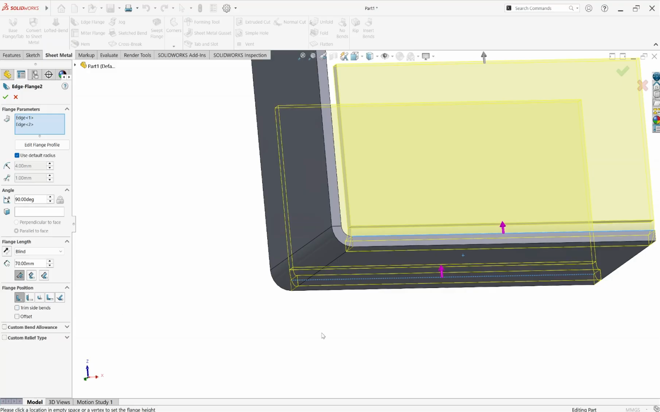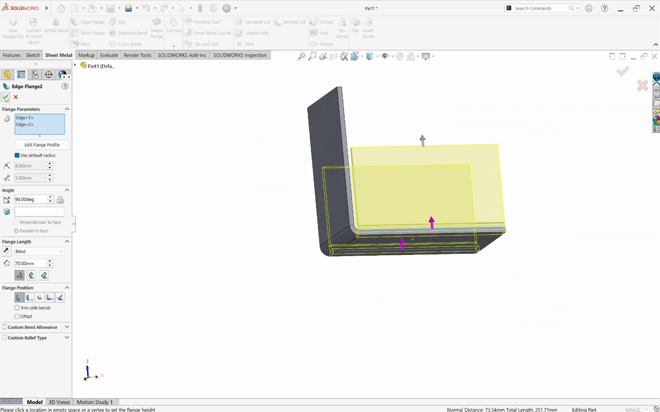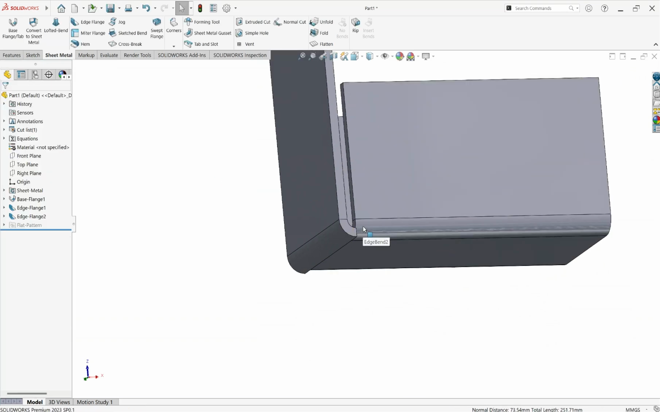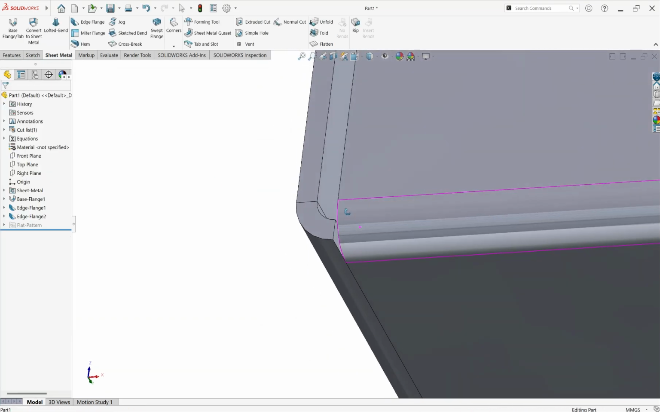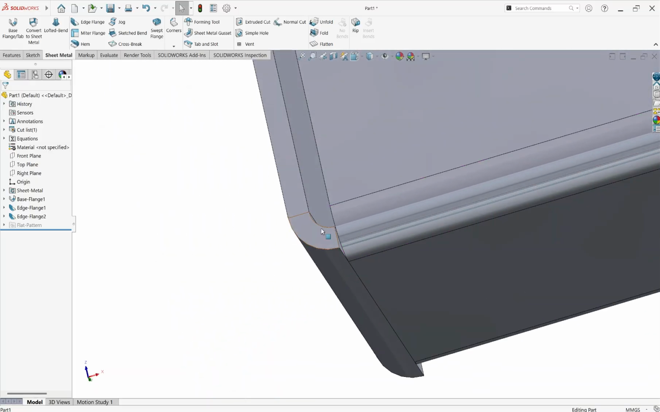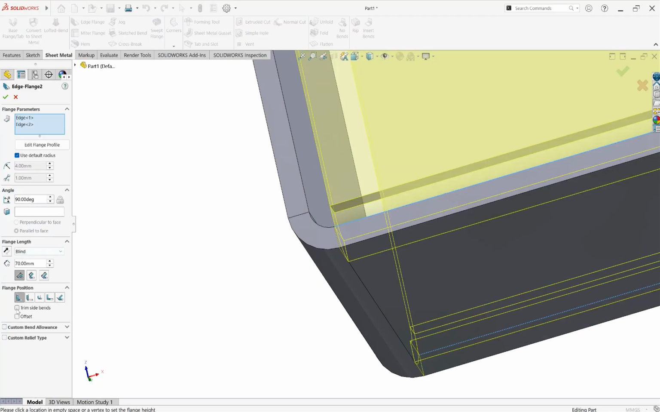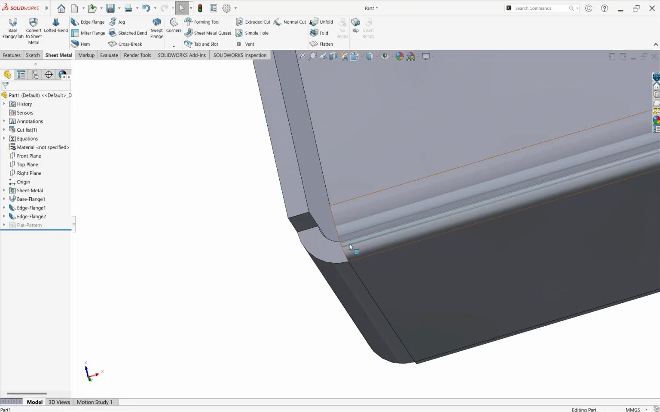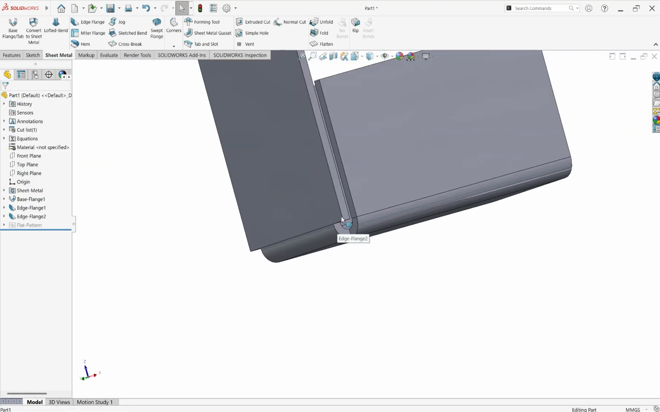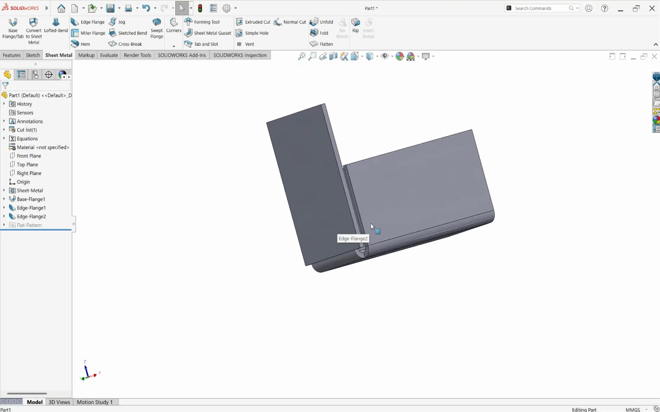Now if you uncheck trim side bend and click OK, you will see the extra material here, the material overlap. To remove this material, go to the edit feature and select trim side material and select OK. Now the extra material has been removed. That's the application of trim side material.